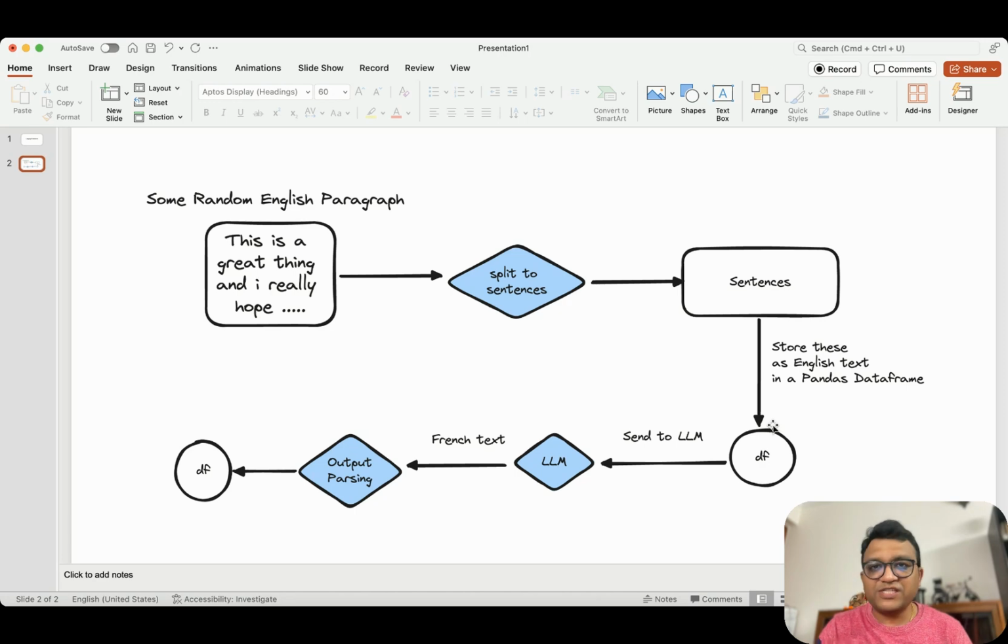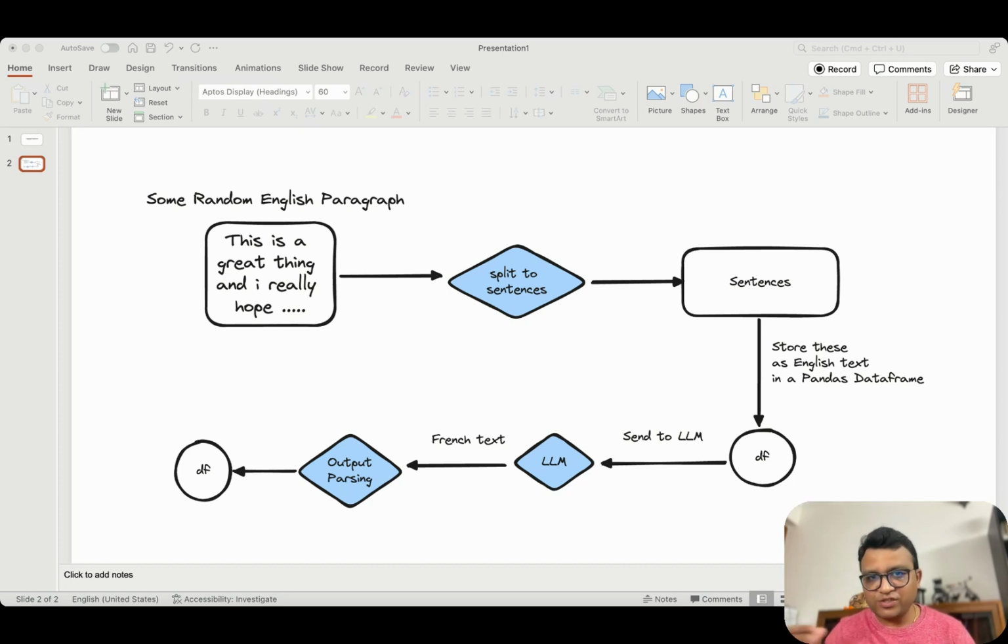So we are going to make use of the JSON output parser, and you will get the data back in the data frame. So this will be the goal here. I really hope this tutorial will teach you how to input data using pandas, process it through language models, then neatly store the results back into a data frame.